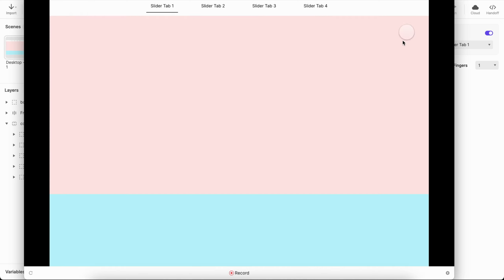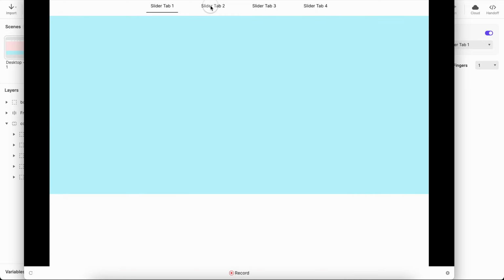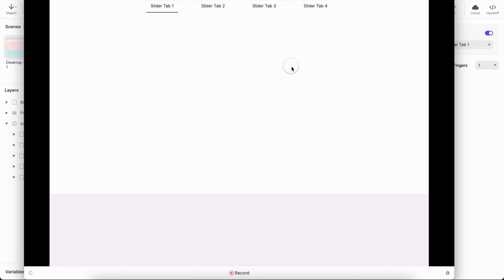Okay, so now we just click on it, we will refresh this interaction, and we will see that if I am pressing the second tab, it is moving to the second section. If I press third, it moves to the third, and if I press the fourth, that section moves me to the fourth, and if I click the first, again it redirects me to the first.